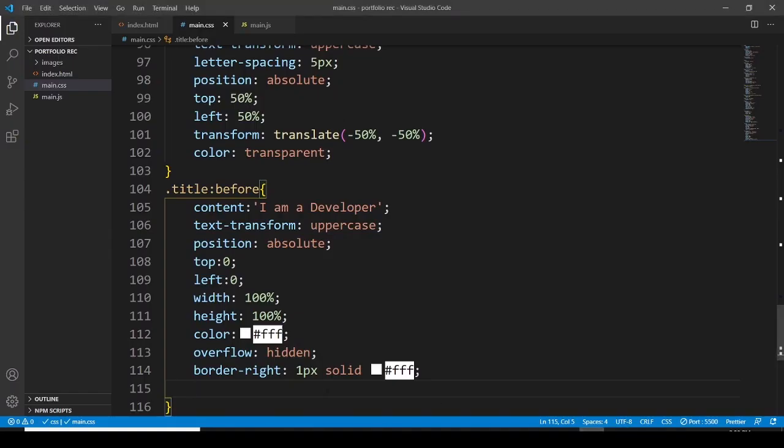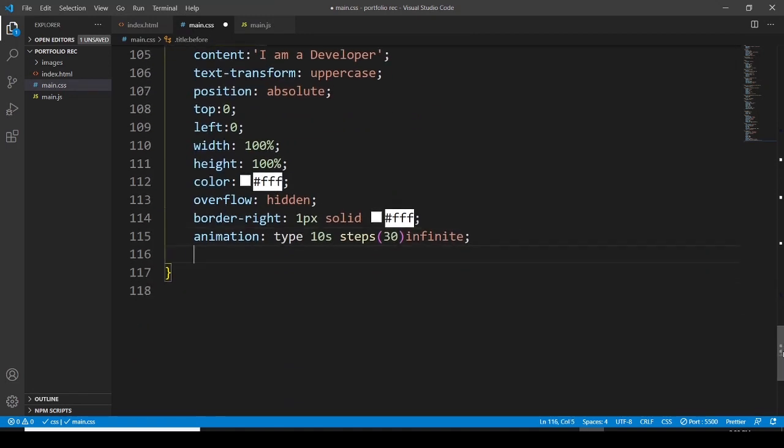What I'm going to do, I just want to name my animation, and then we'll prepare it. The animation is a typing animation, so let's name it type, and it is going to have 10 seconds, let's say steps of 30, and it is going to be in a loop or infinite. And then after, let's say white-space, which is going to be no wrap. Okay, save it, and now here let's create this type animation.